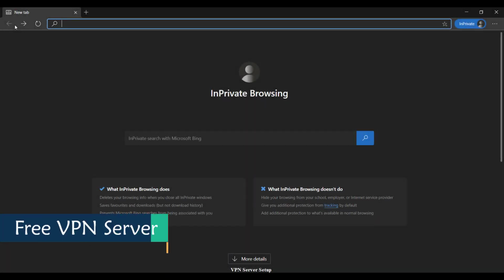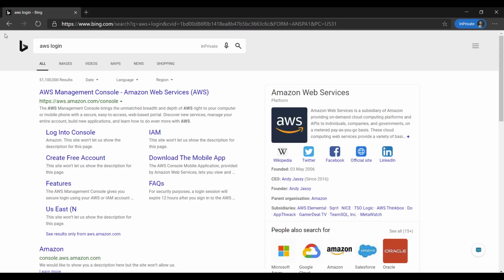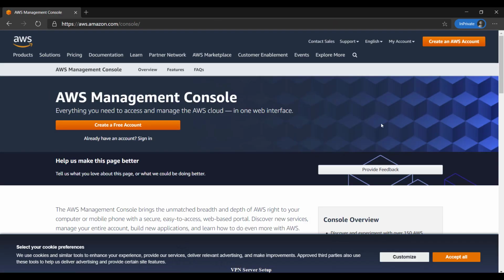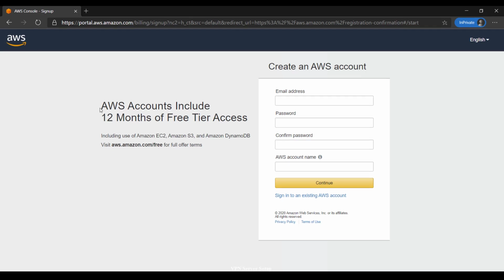Okay, let's start. Firstly, you need an AWS account to continue the VPN setup. So let's log into the console. If you don't have an AWS account, feel free to create one. It's totally free, so you don't have to pay for anything. And also it gives you 12 months of free tier access. It's all you need to set up the VPN server on the AWS console.